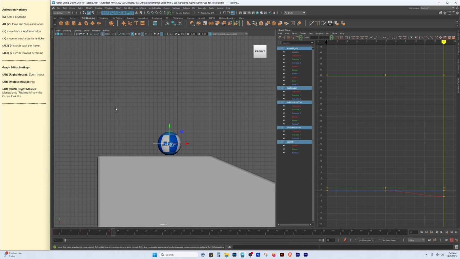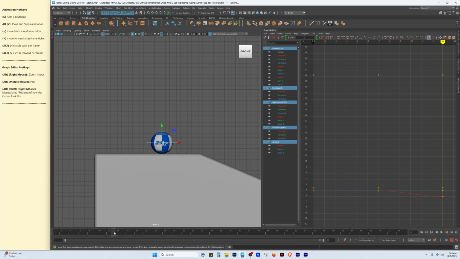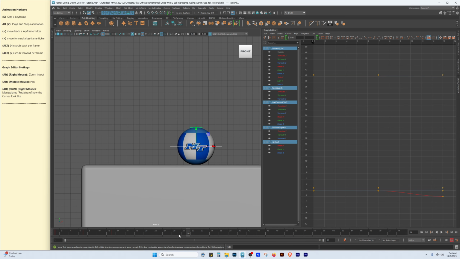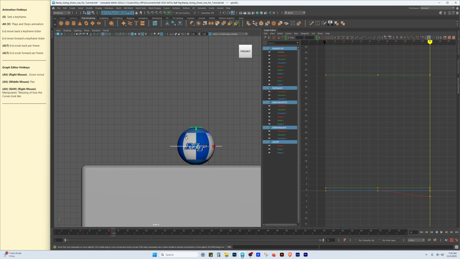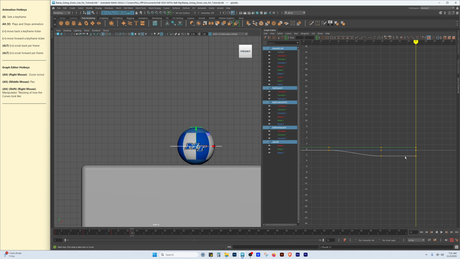Alright, so I grabbed everything again. Let's see if it looks good. Alt and V to play it. Looks okay. So here, I'm going to have everything selected. Middle mouse, click and hold, drag to frame 17, let go of that drag. Hit S, and that will show this.